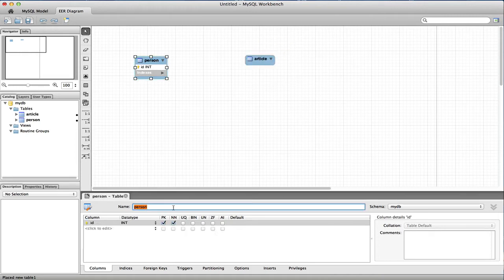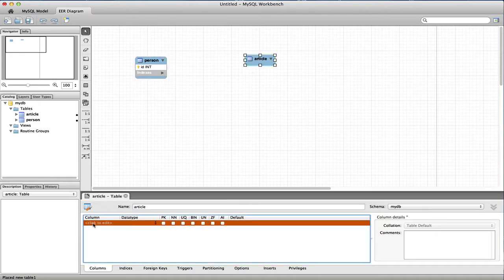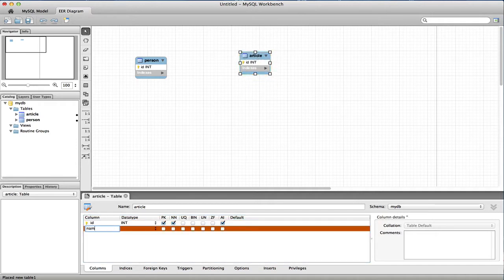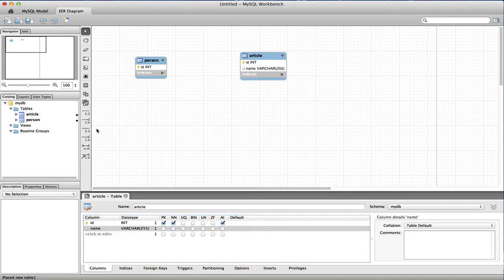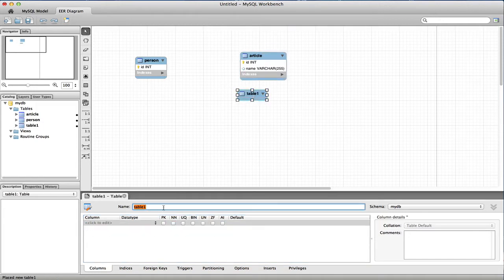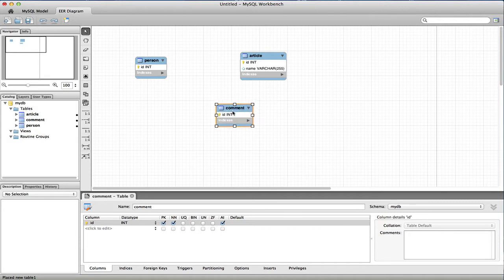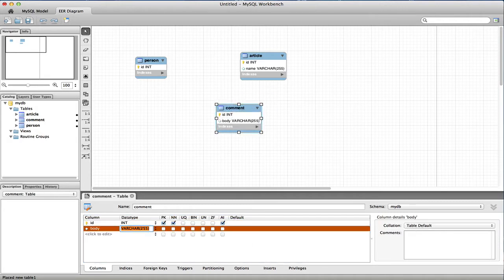Okay, article. Let me do the auto increment here. ID. And let's create maybe one more. Comment. Yeah, nice. ID. Body text.